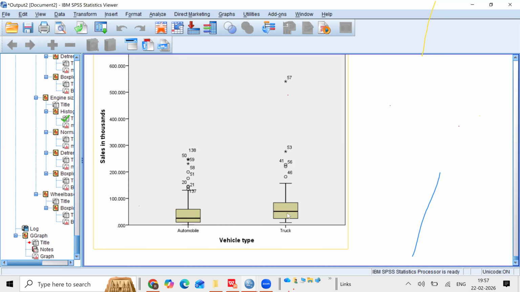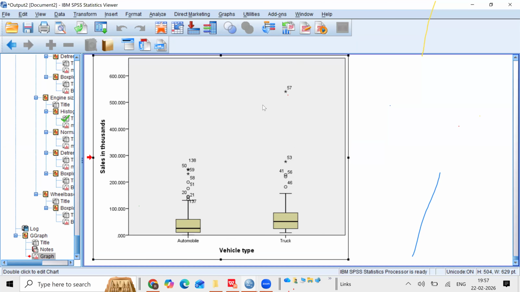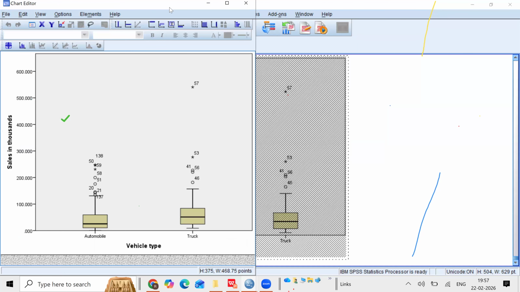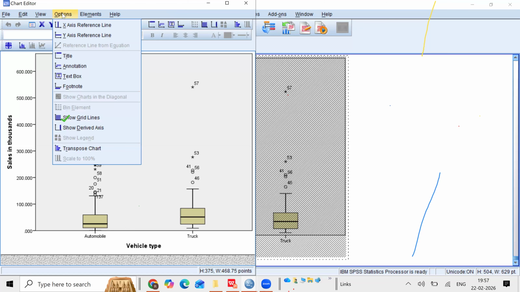Similarly, for the truck category of vehicle type, you can see these many observations are found to be outlying observations. Okay, so this is the box plot. And if you want to customize it, just double click on this box plot. You will see that this appears, and from here you can go to different options. For example, you can transpose the chart. This is a vertical box plot. You can make it horizontal, just get it transposed.